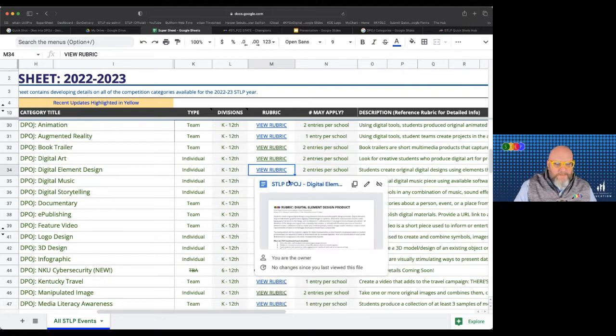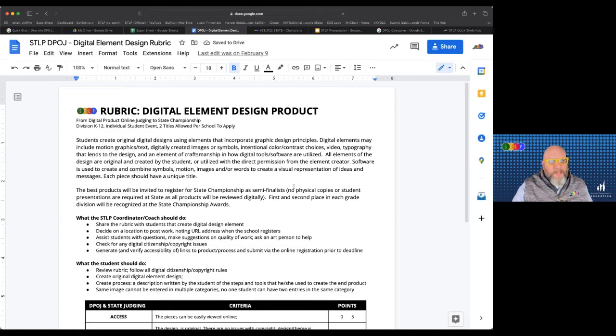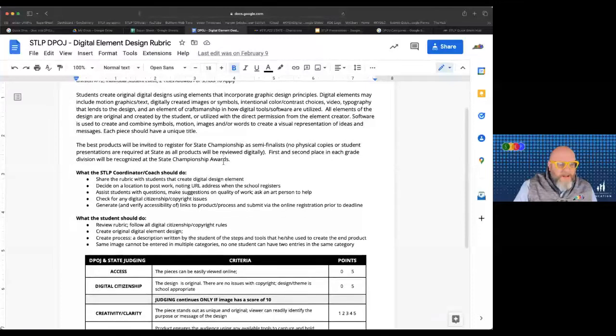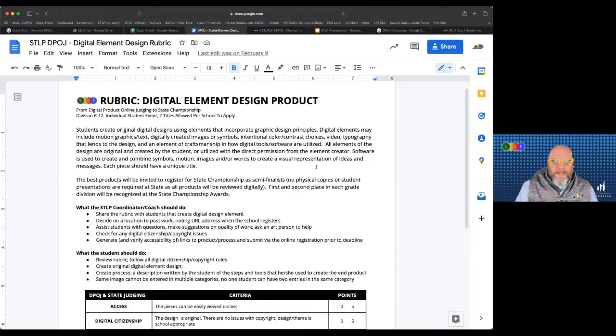So let's take a look at digital element design. You can come in, it gives you an overview. You'll again get that K through 12 division, but it lays out exactly for you what judges are going to be doing, what they're looking for. Each rubric is specific to the category. So you're going to want to take time and review each specific rubric for each one. Because some of the angles are a little bit different, but they always give you some ideas on what you should be doing as the STLP coach/coordinator and what the students can be doing to get started.